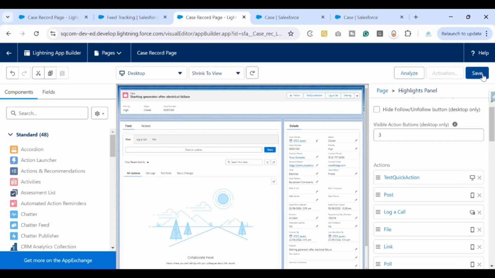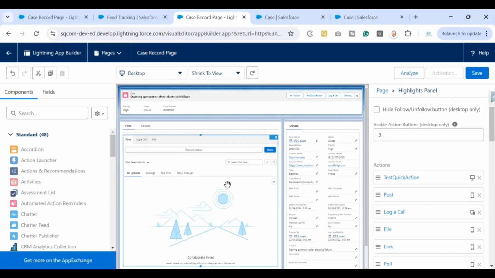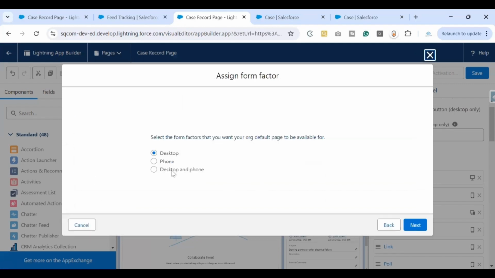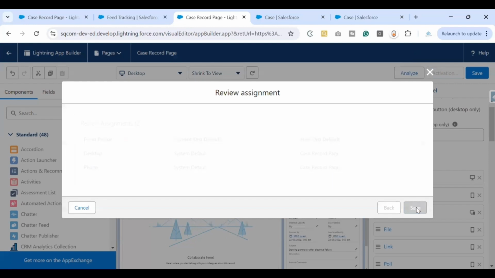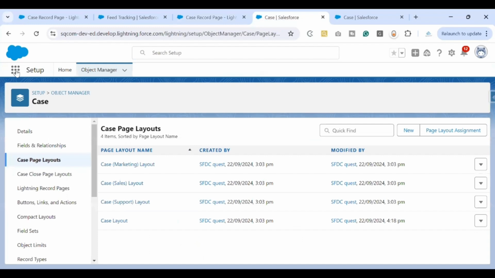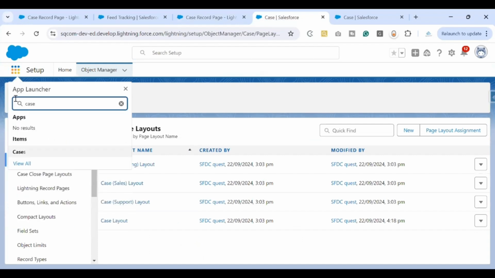Now, if we save this page layout and activate, I'll say assign as the default one. Select desktop and phone, next, and save. Now our configuration is done. Let's go back to a case and see if the quick action is available.